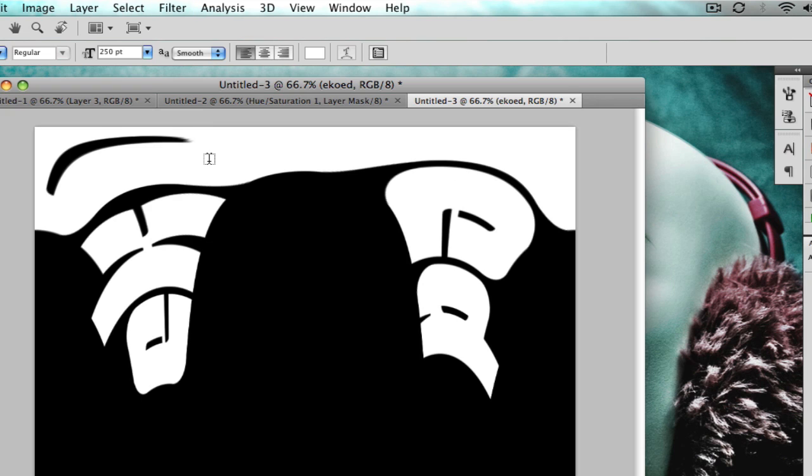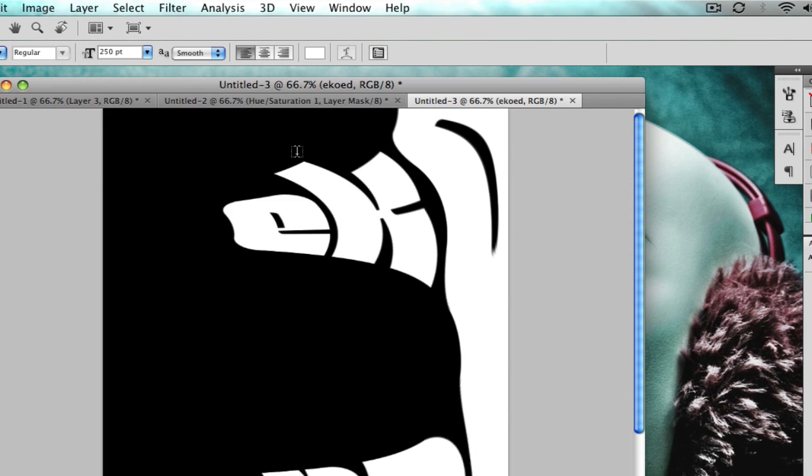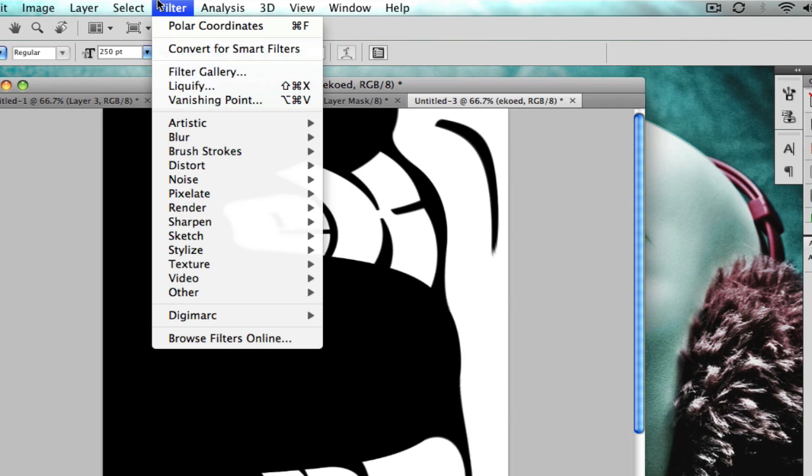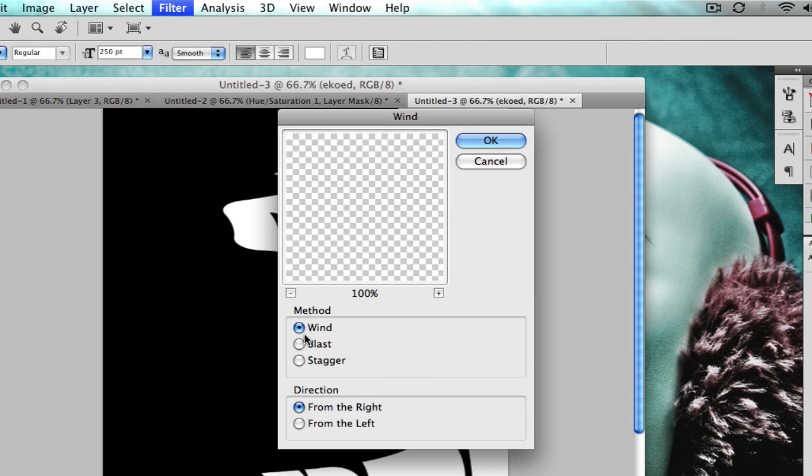Well, the next filter we need to use is the wind, and wind doesn't work top to bottom. It only works right to left or left to right. So we're going to have to rotate this around to suit our needs. So you're going to go up to Image, Rotation, 90 degrees clockwise, and that does what we need it to do. We're going to go to Filter, Stylize, Wind, leave it at its default settings, wind and from the right.